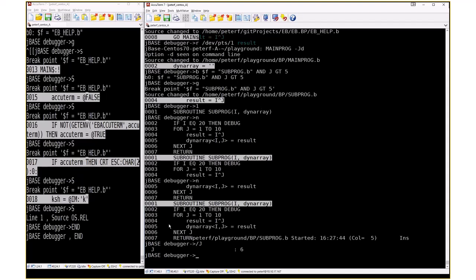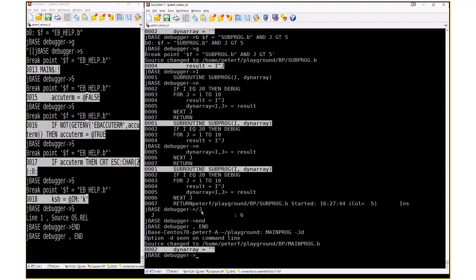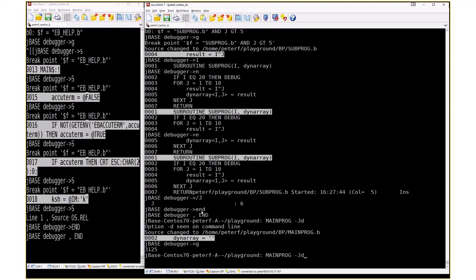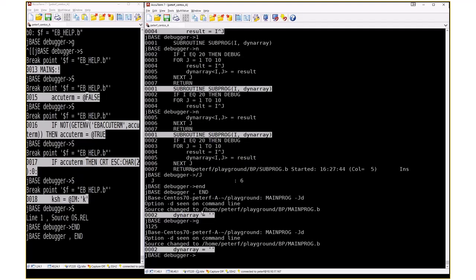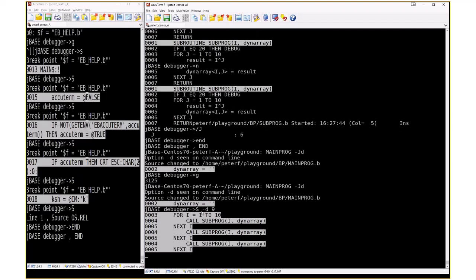Now you notice here I have if I equals 20, then debug. Now the for loop for I is 1 to 10 and j is 1 to 10 also. If I start that again, you'll notice if I do a go, never hits that breakpoint. So maybe if I just single step, let's single step using capital S with a lowercase d, and maybe go for 9 lines. Yeah, you'll see that stepping through 9 at a time.